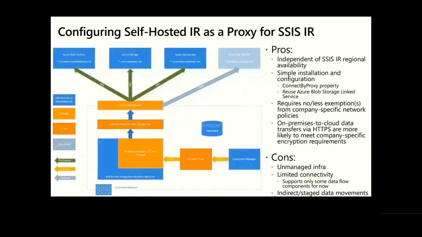The cons are, for example, it uses self-hosted IR, which is an unmanaged infrastructure. It supports only some data flow components for now, and it moves data from and to on-premises data stores indirectly with staging.